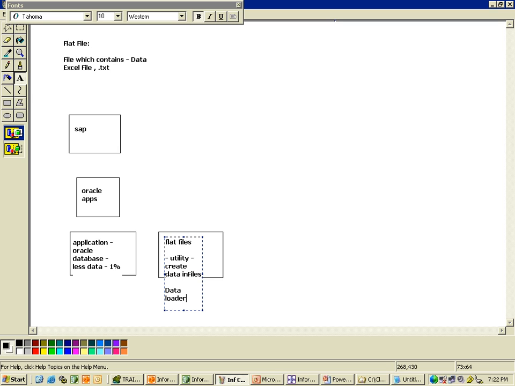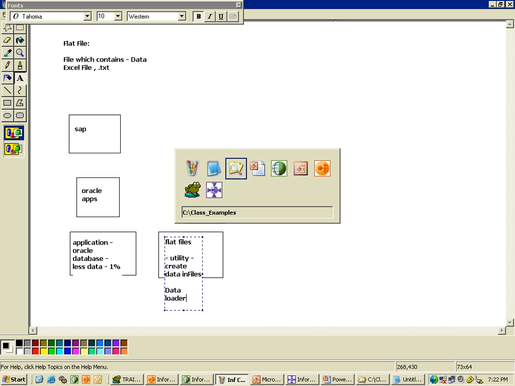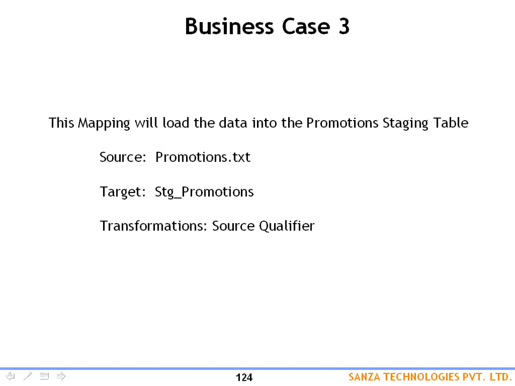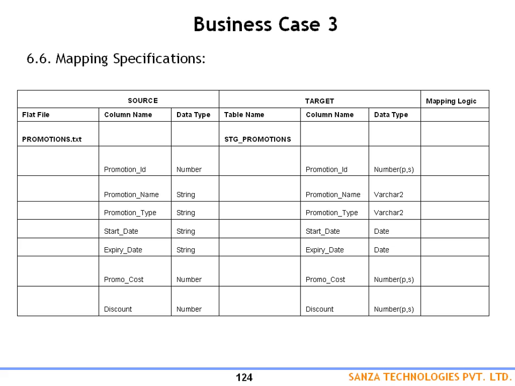So when you go into projects, if you get your source as a flat file, how do you define that flat file structure as a source, and how do you extract the data from the flat files? That is what we are going to discuss with this example of extracting the data from the promotion.txt file and loading the data into the stg_promotions table. So this is my requirement: extract the data from promotion.txt and load it into the target.